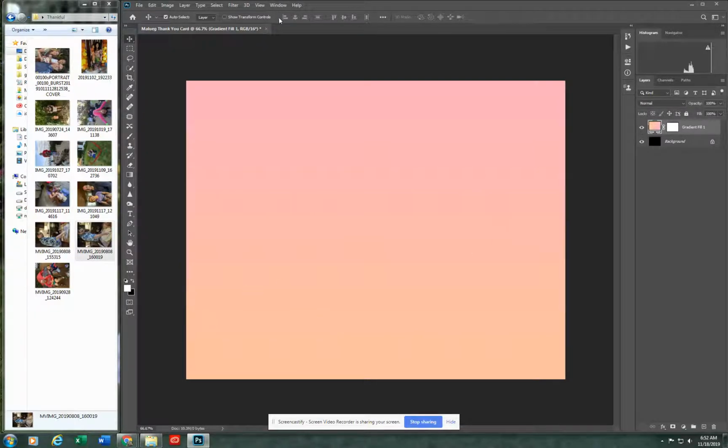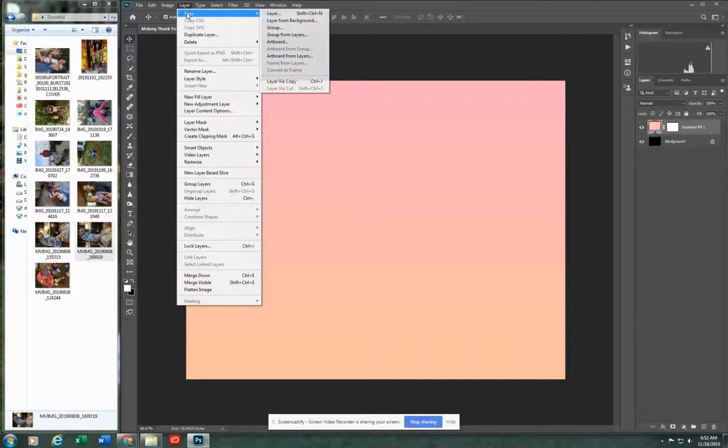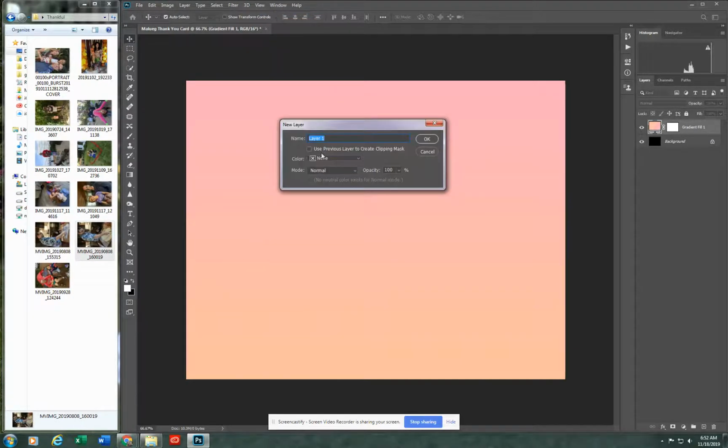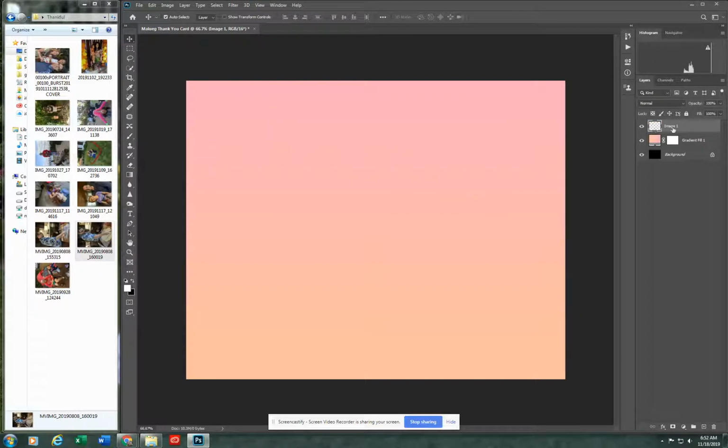So the next thing I need to do is create the boxes that my images are going to go into. So in order to do that, I'm going to go up to the top and hit Layer, New Layer. So this is going to be for image 1. Now you'll notice that the layer has nothing in it, so it's just a checkered box. That means there's nothing actually in that layer. So what I'm going to do is put something in it.